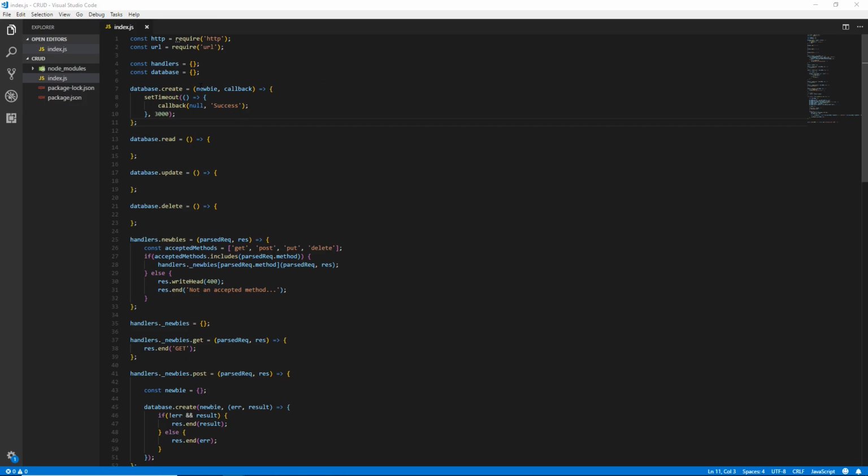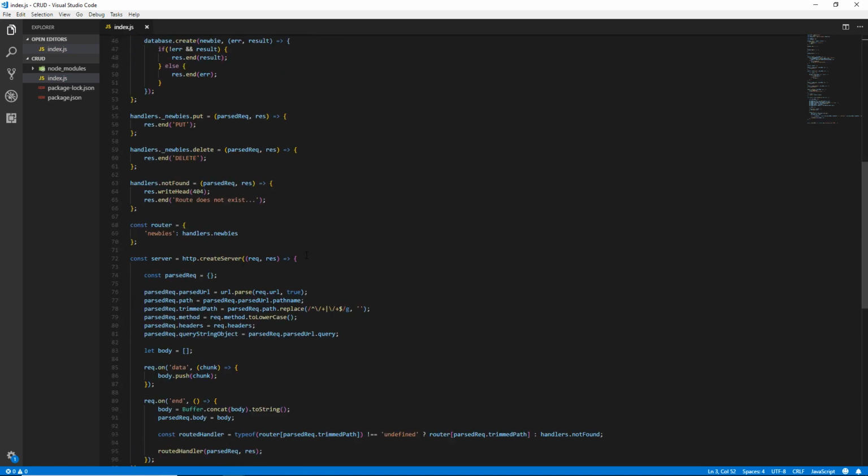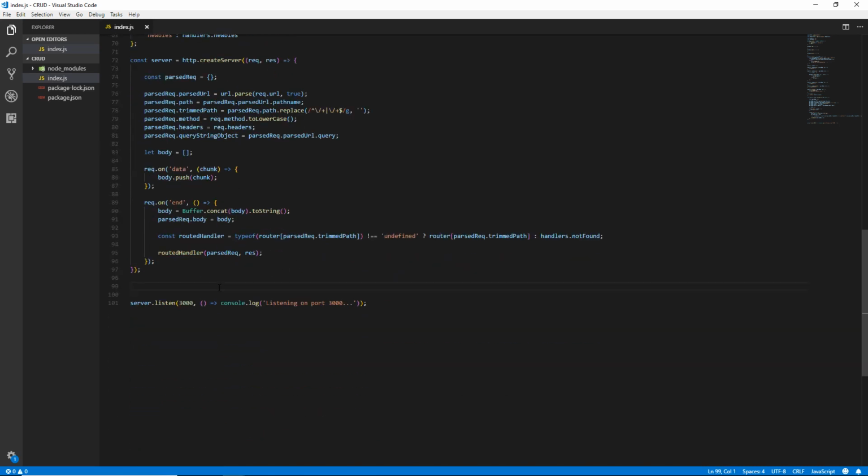Once we have that package installed, then we need to go ahead and require it. And we'll just go under our URL require and say const MongoClient equals require mongodb dot MongoClient. The MongoClient class that we're bringing in here is going to be how we create our client to connect to our database server.